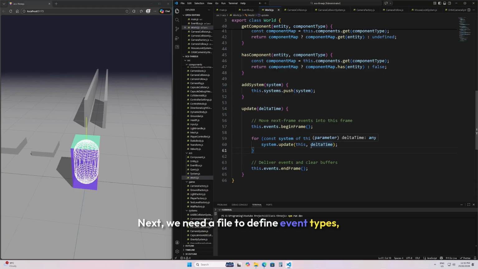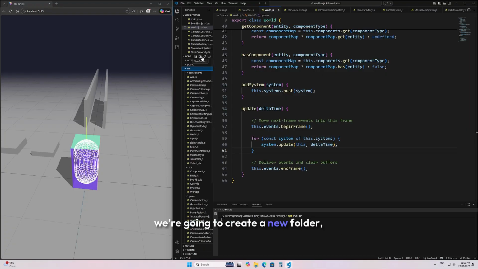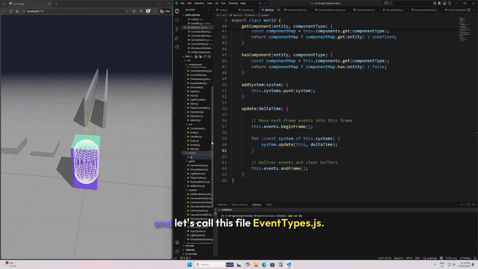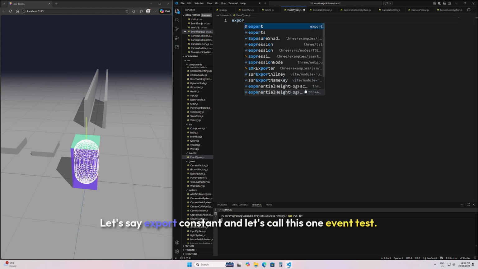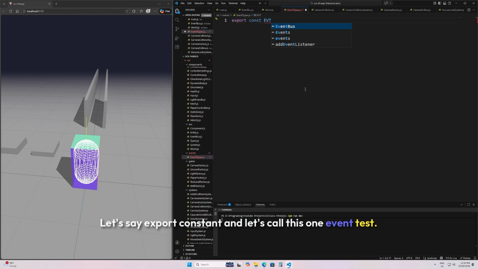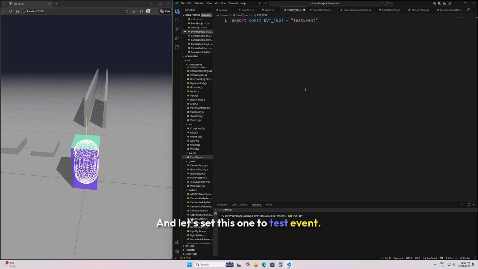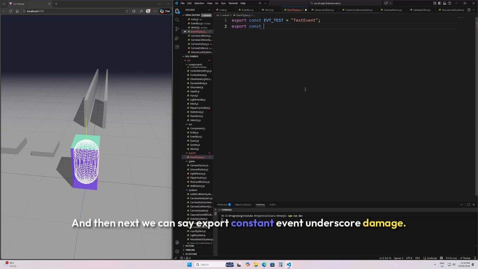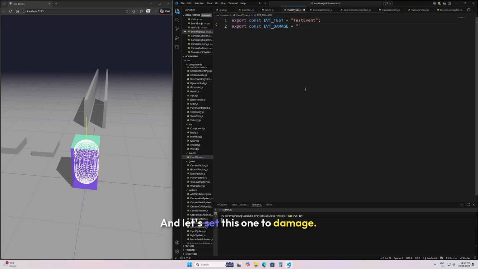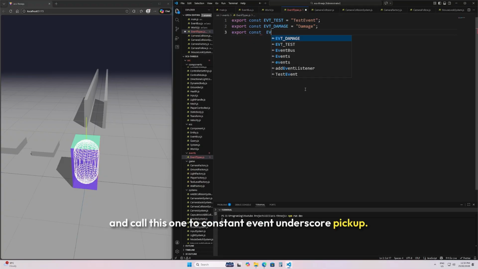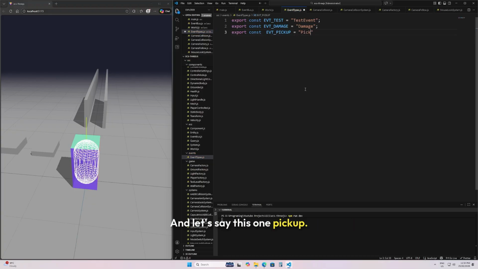Next, we need a file to define event types. So for that, under the source folder, we're going to create a new folder, and let's call this folder events. And inside this folder, we are going to create a new file, and let's call this file EventTypes.js. And inside here, let's create some event types. Let's say export const EVENT_TEST, and let's set this one to test event. And then next we can say export const EVENT_DAMAGE, and let's set this one to damage. And then let's create another one and call this one EVENT_PICKUP, and let's set this one to pickup. Instead of using raw strings everywhere, we define event type constants.